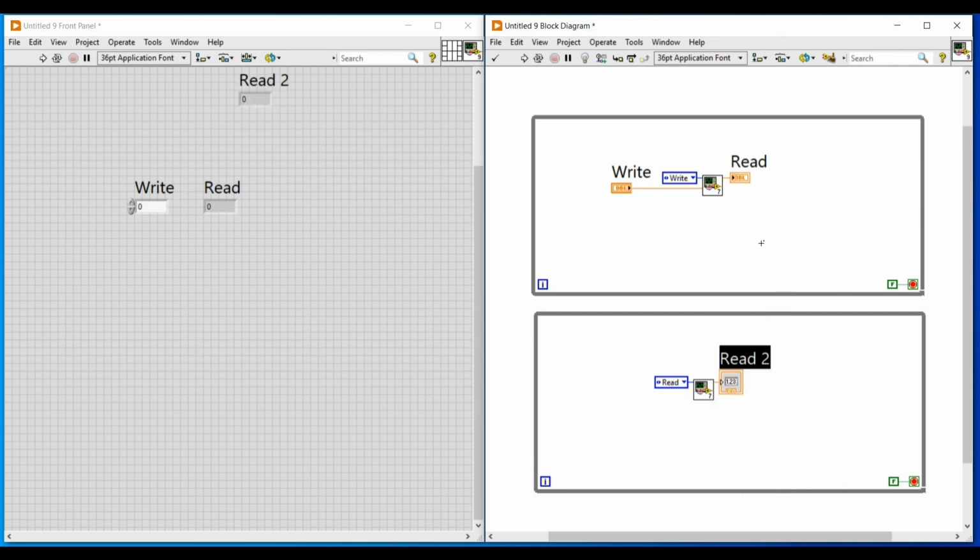But we are not going to connect a control to the numeric control terminal of this functional global variable, since we are not going to give any inputs. We are just going to receive the data from the first while loop.